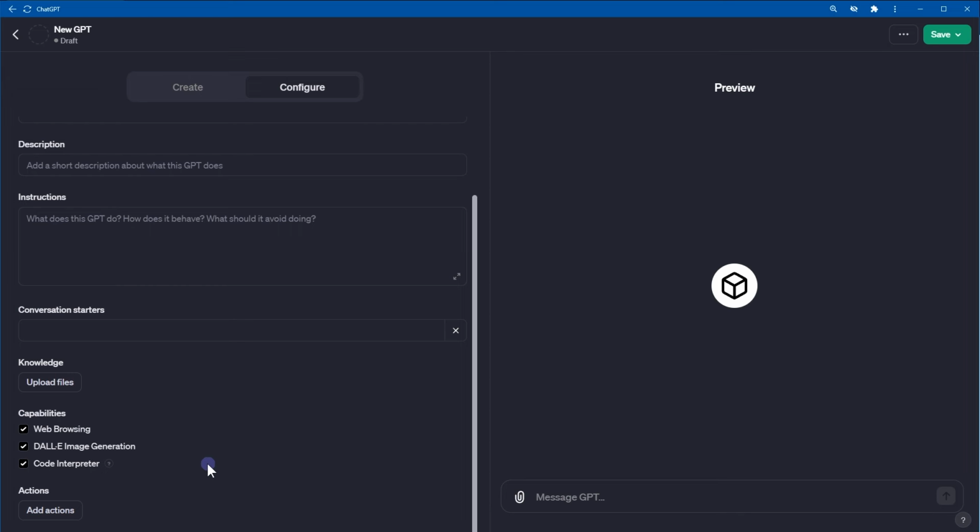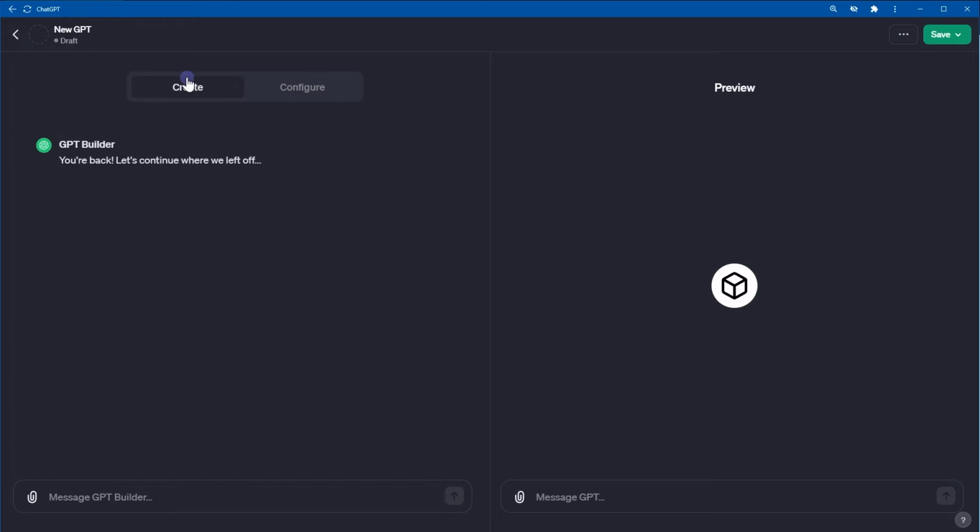Okay, let's make our GPT. In the Create tab, type what the GPT should do.